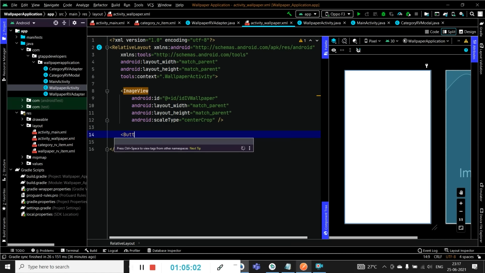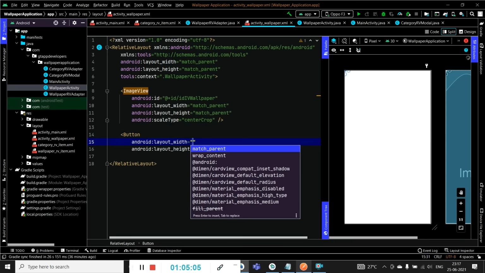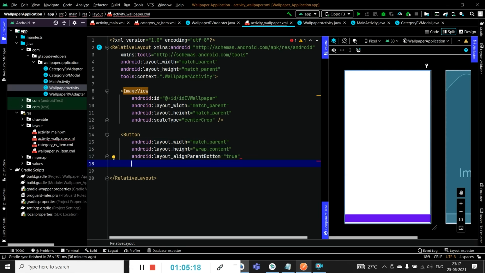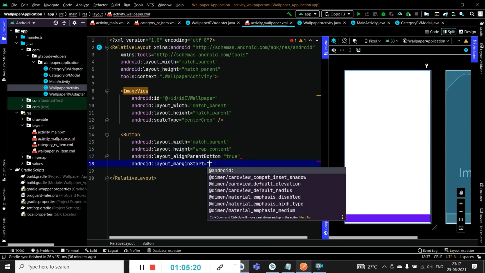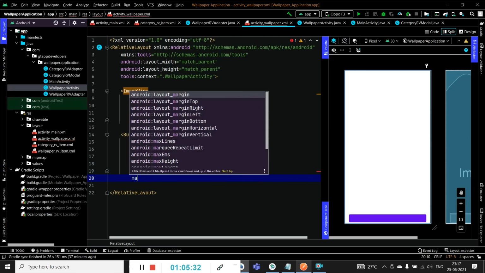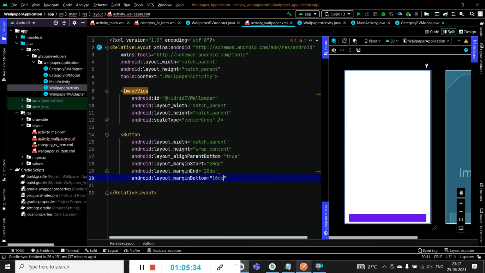After that, we will be creating a button which will be used to set the wallpaper. Inside this button, we will specify width as match parent, height as wrap content. We will align this, that is align parent bottom as true. Specify margin start as 20 dp, margin end also as 20 dp, then margin bottom as 10 dp.